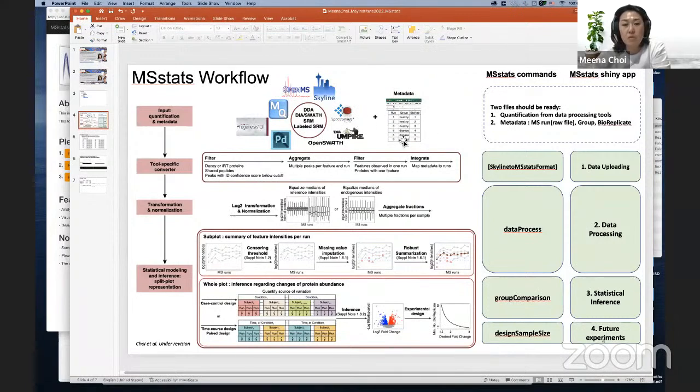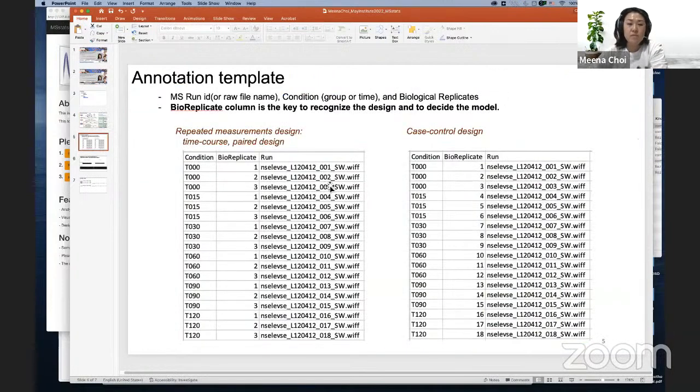Plus, we need one more table we call the metadata. These processing tools can process, identify and quantify all the runs, but we need experiment design information. For example, each MS run is from which sample. Which sample means disease sample 1, patient 1, or healthy patient 2, etc. This we cannot get from our processing tool. This is what the researchers design. So we need a separate metadata file. How it looks like is this. We call this the annotation template.